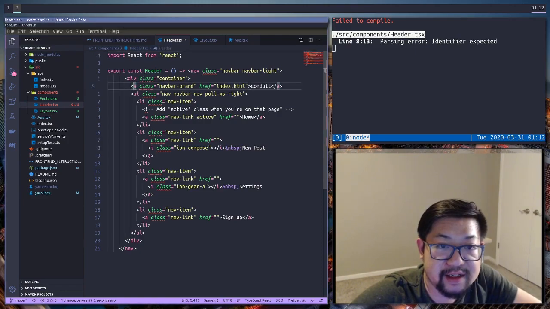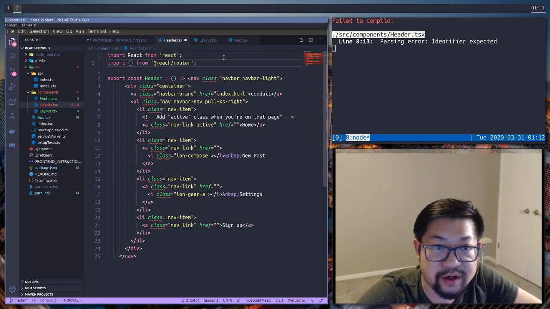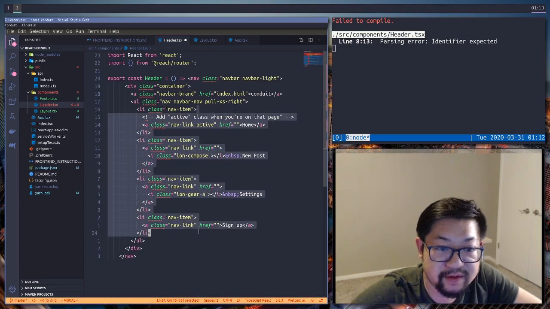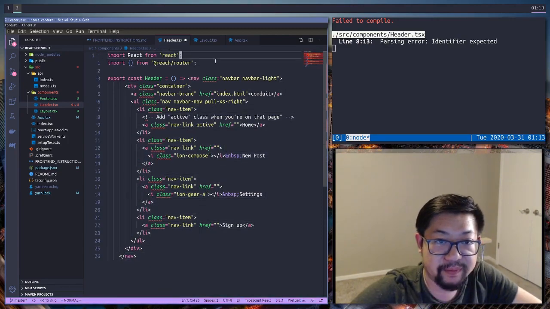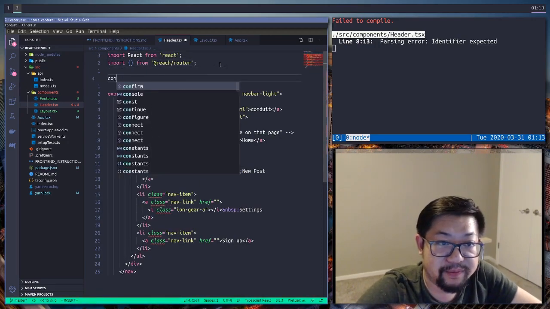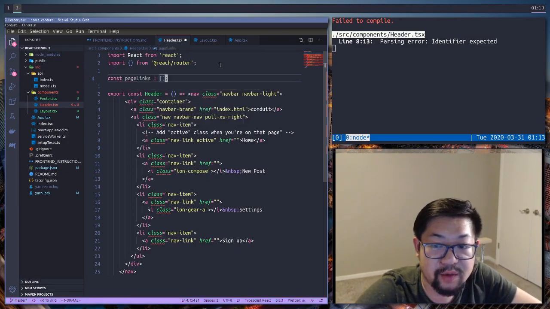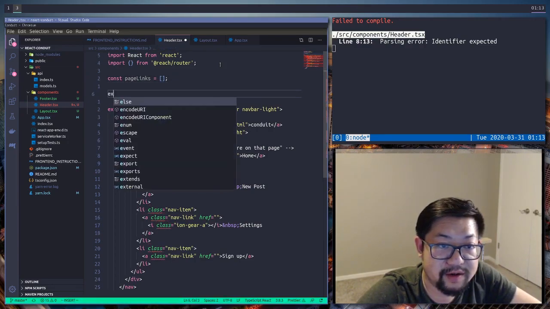So all the anchor tags are going to be changed to links from reach router. So we'll import reach router really quick. And then this list of list items are all dependent on whether or not we're authenticated. So we're actually going to have an array for that. So I'm going to call it page links. And we'll map through it. With that out of the way, let's make the page link component here really quick.